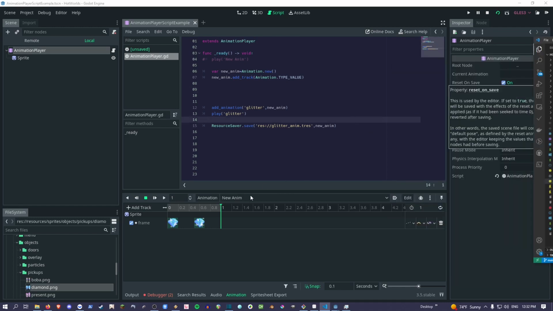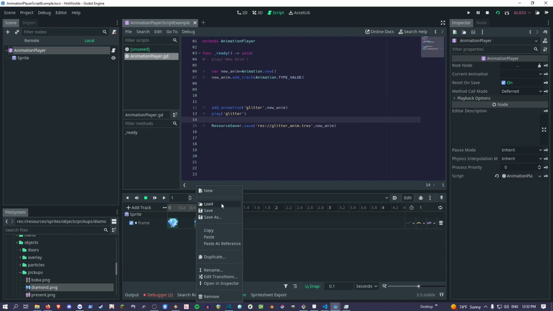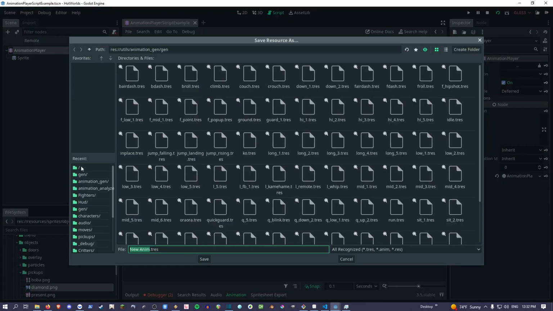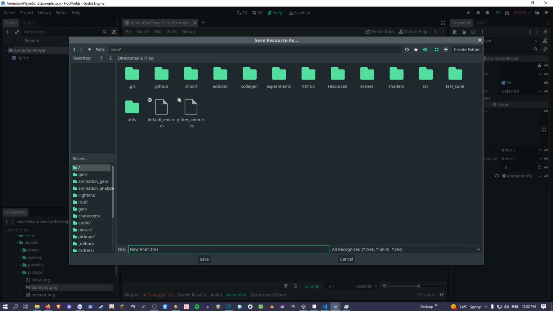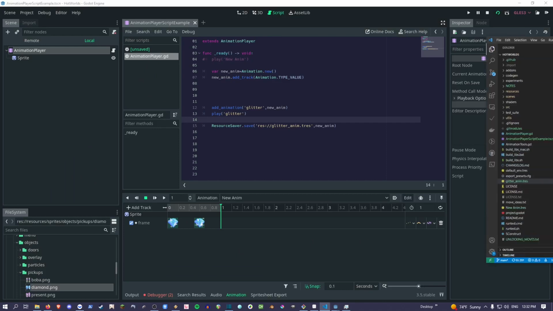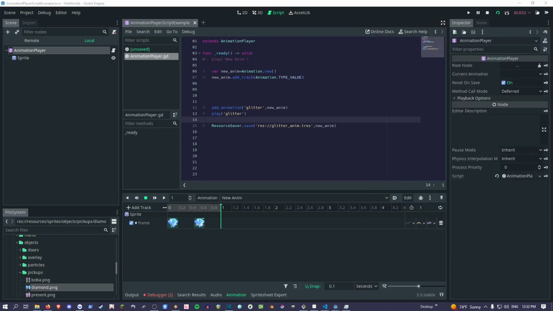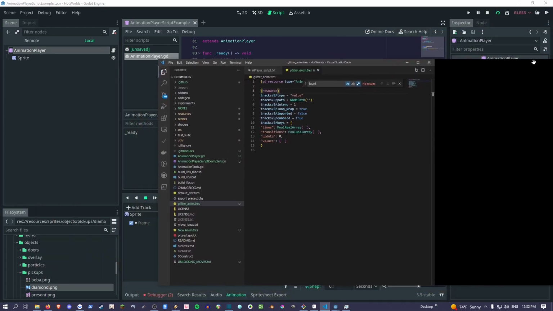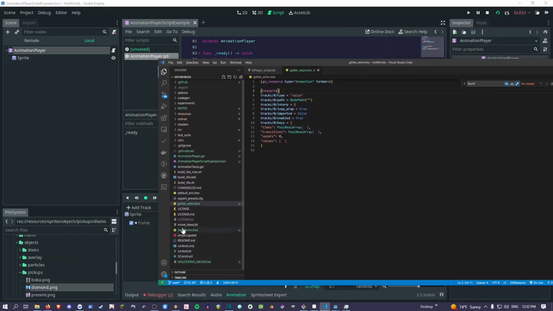You can also just save regular animations that you made in the editor. Save as. Oh, let's go to the root. Okay, this is what it's called, new anim, so I'll just save it as new anim. And just like the one we saved via script, new anim. There it is, but we have more data.